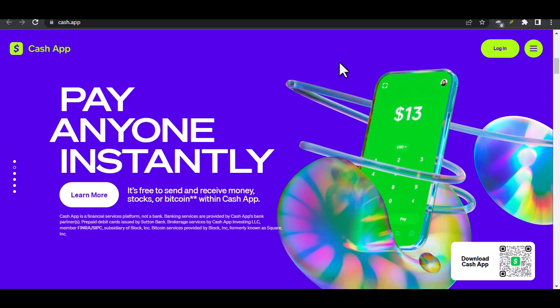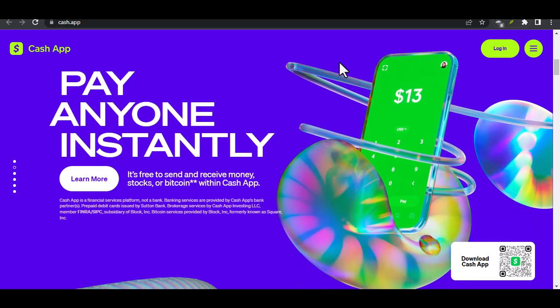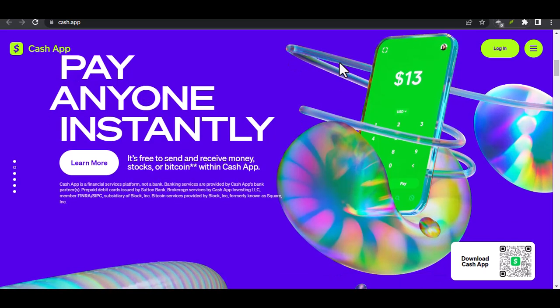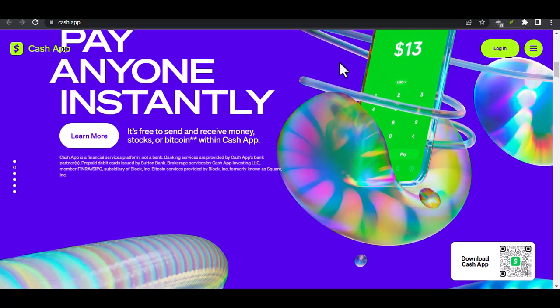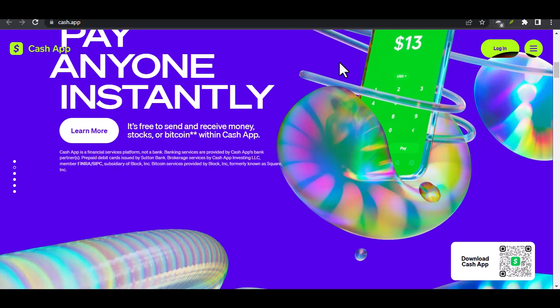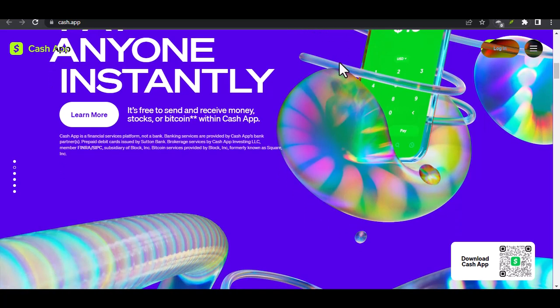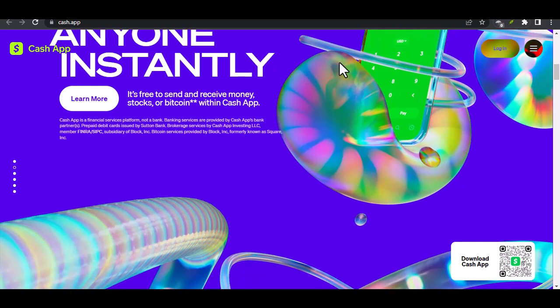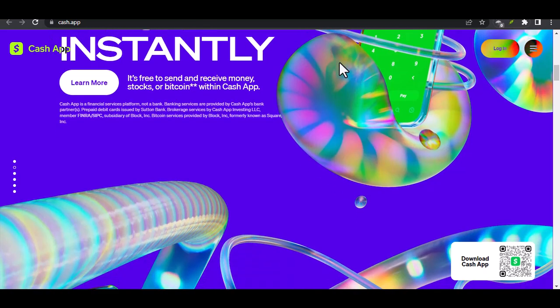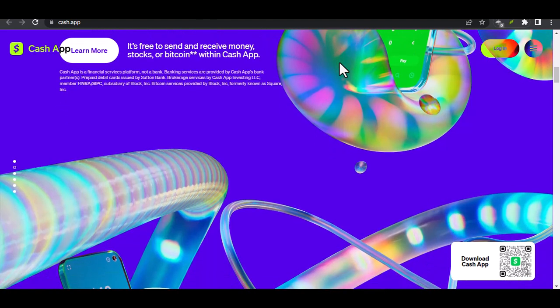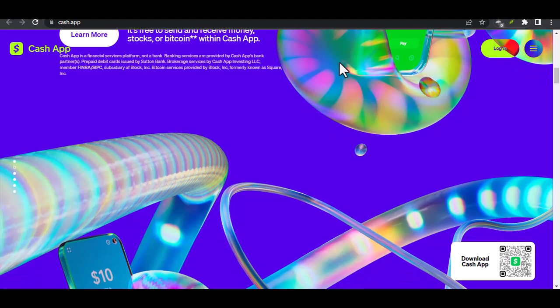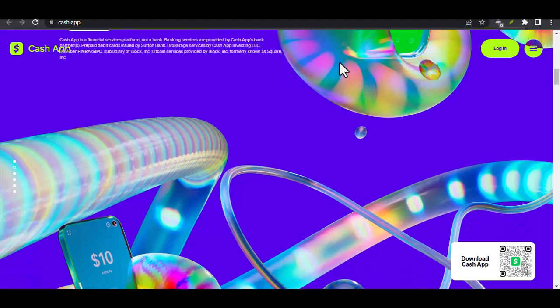So let's do it. First things first, you'll need to download the Cash App from the Apple App Store or the Google Play Store. Once it's downloaded, open the app and tap Sign Up. You'll have the option to sign up with your phone number or email address. Choose whichever one you prefer. Next, you'll need to verify your phone number. Cash App will send you a verification code via SMS. Enter the code into the app to proceed.